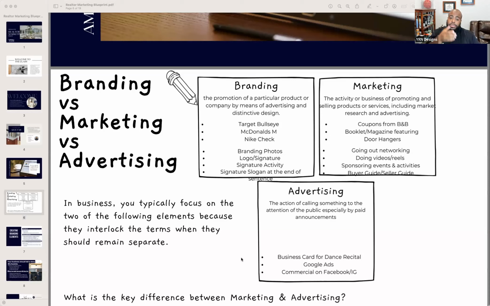For McDonald's, you see the big M in the sky, and you know McDonald's is coming, so you automatically associate certain things with that. And the same thing with the Nike check. Whenever you see the swoosh, you already know it's something associated with Nike. So that's how these companies typically begin to brand themselves.